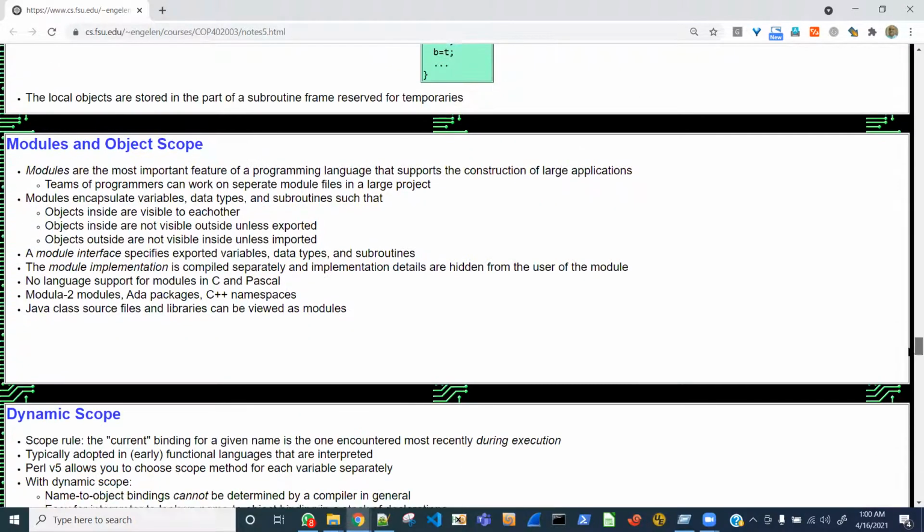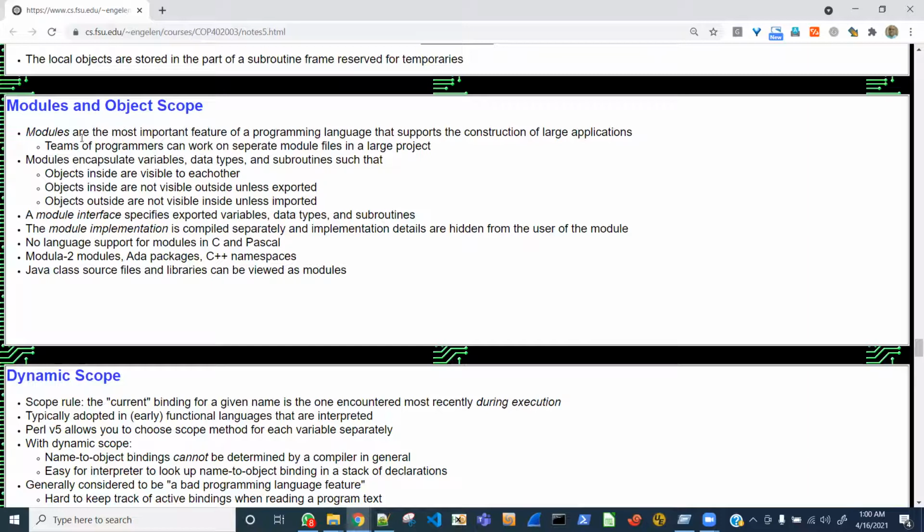All right. Modules and object scope. Modules are the most important feature of a programming language that supports the construction of large applications. So this is what you call a library, right? Teams of programmers can work on separate module files in a large project. Modules encapsulate variables, data types, and subroutines such that objects inside are visible to each other. Objects inside are not visible outside unless exported, that is, with a clear intent. Objects outside are not visible inside unless imported with a clear, clean intent.